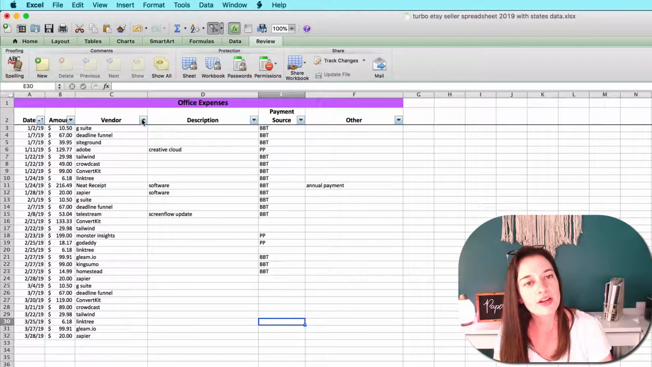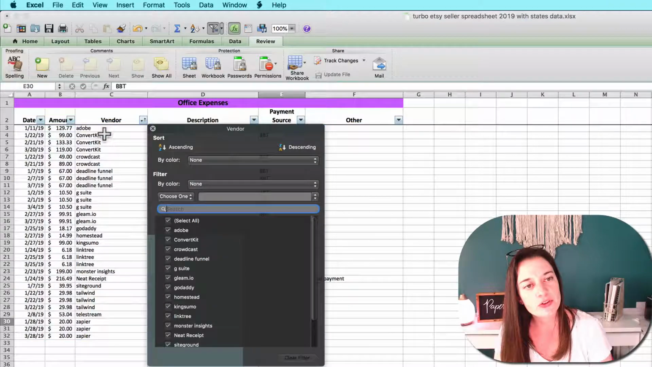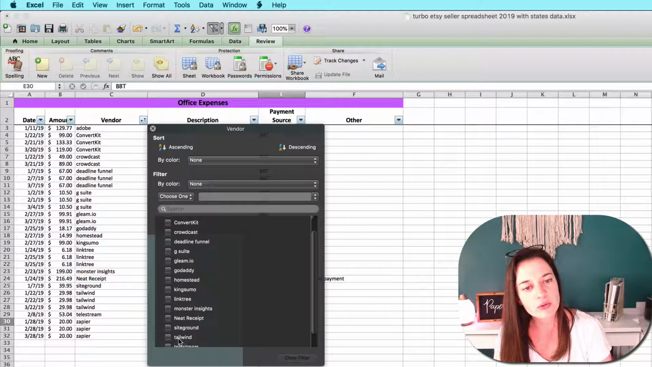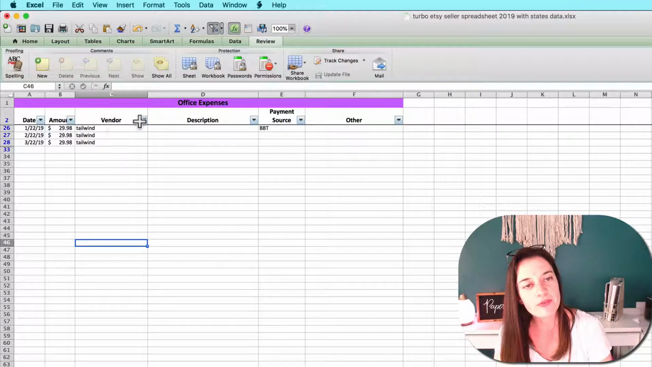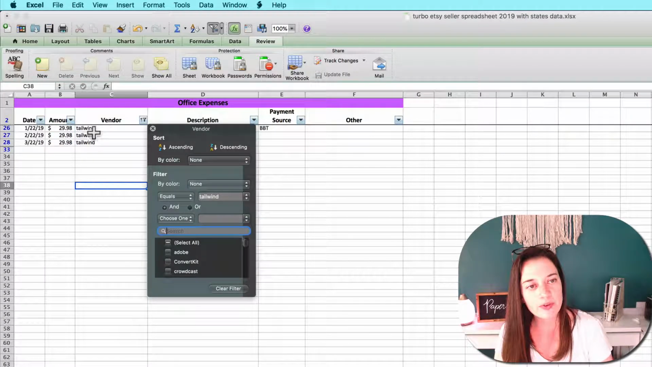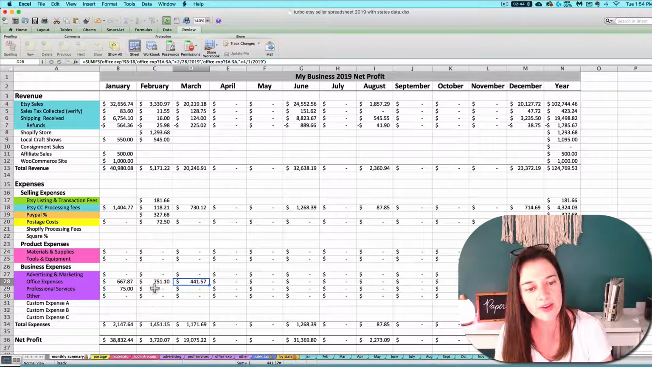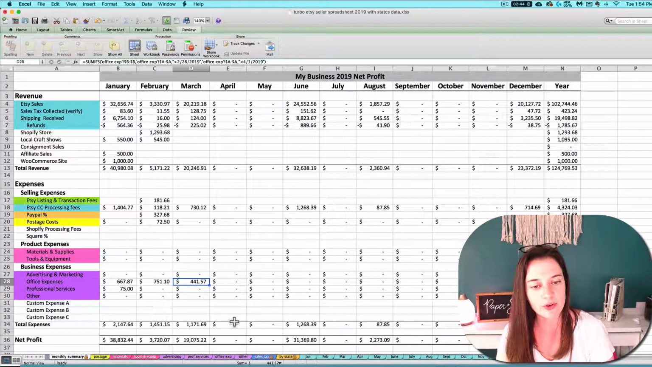If you want to look at expenses from a specific vendor, you could either sort in alphabetical order by vendor name, or let's say I just want to look at my total expenses so far this year to Tailwind. I can filter just to see Tailwind transactions and quickly see how much I've spent on Tailwind so far this year. And then to clear that filter so I can see all my transactions back, you can just click clear and everything comes back. And that won't affect anything going on your monthly summary row. Even if you filter out certain transactions, the entire sum will still travel correctly over here.